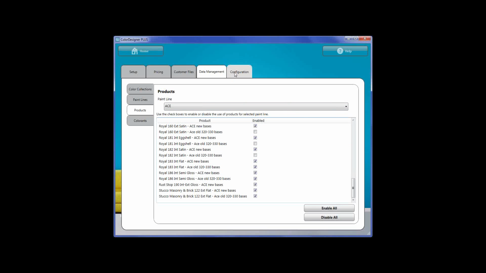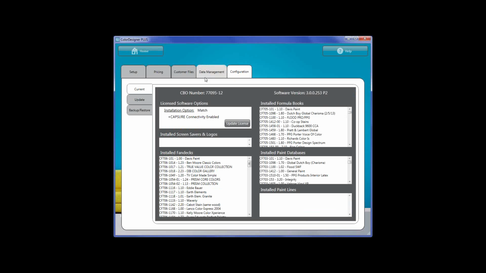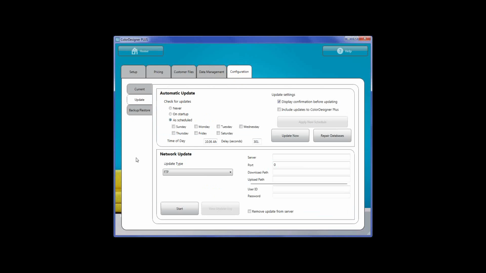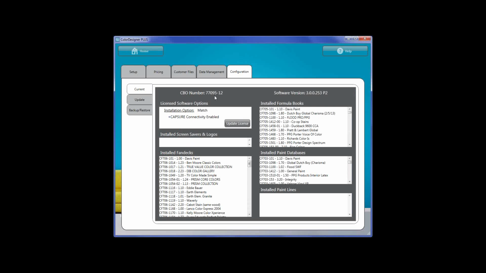One of the last features that's also really awesome in Color Designer version 3 is our updates. The updates are what you get for adding paint lines, new formula books, new fan decks, whatever changes happen, and you have to give us your CBO number. That's the number that tells us exactly what's on your system. So when you call our support line, we typically say, well, what's your CBO? That's the number we need.